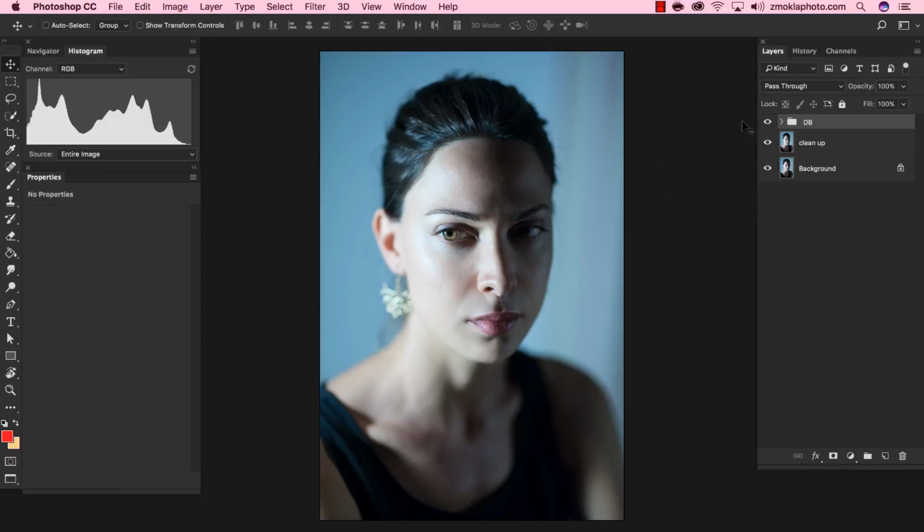Okay, our dodge and burn stage is completed. Now we are going to focus on final adjustments of the luminosity levels in the image. As I've mentioned before, this image has already quite dynamic range. Let's move over and have a look at our histogram.